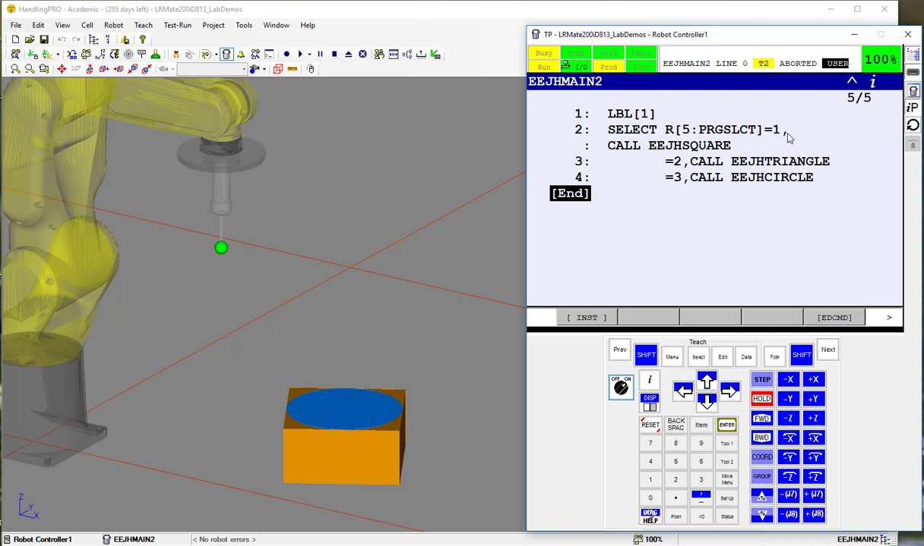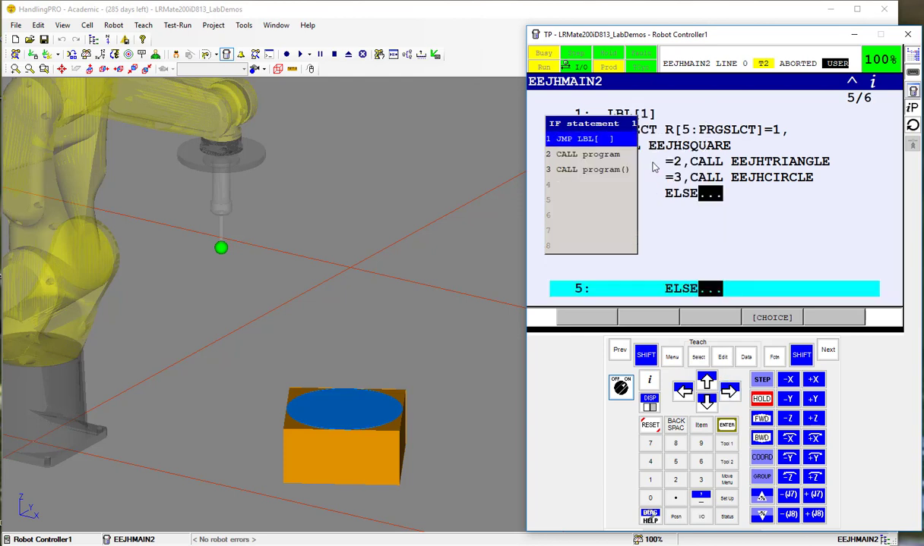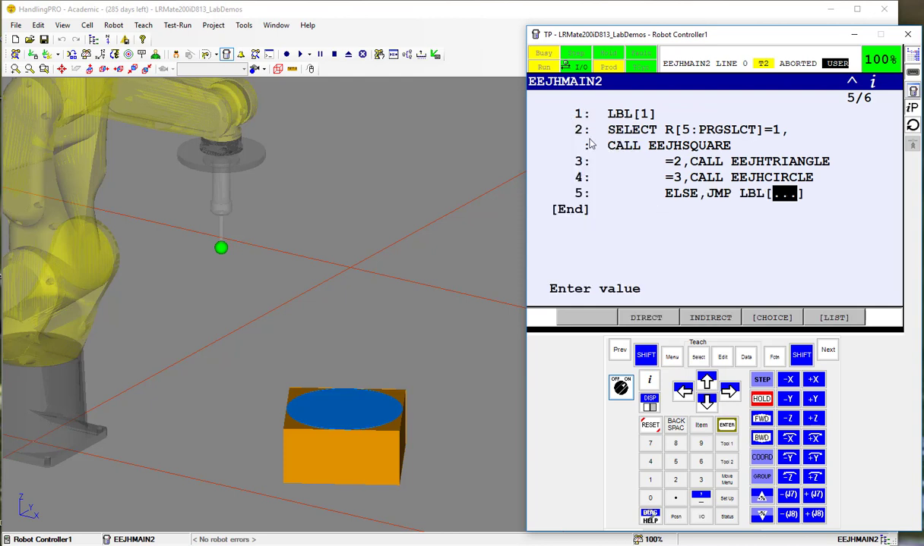Okay, so once we've got those 3 choices in there, we're going to add what's called an else. Else is a condition for anything other than 1, 2, or 3. So to get the else added there, we just go to if select, cursor over, and you see the last option here is select else. And then for the else, what we're going to do is if it's not 1, 2, or 3, we're going to jump back to label 1.